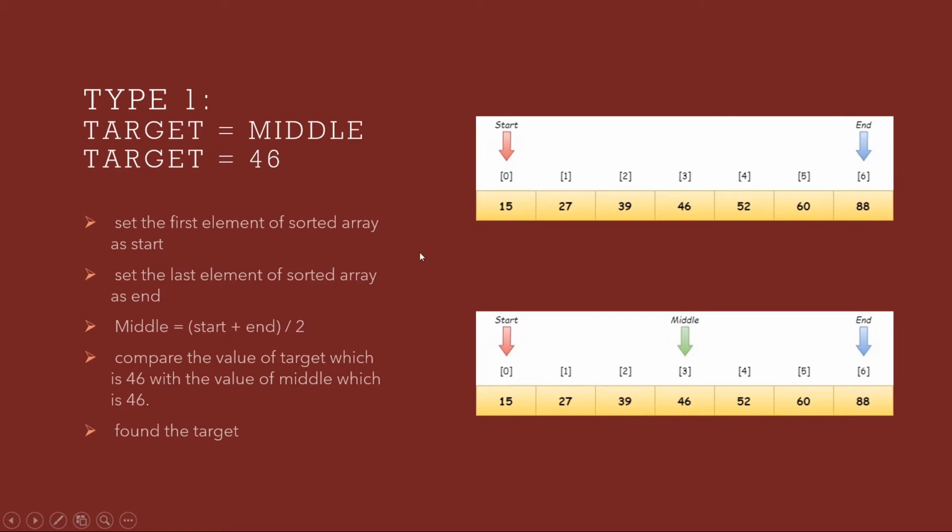Next, we will find the middle. We use this formula to find the middle: start plus n, which means index 0 plus index 6, divided by 2. We will get index 3. Index 3 now represents the middle, so we put the arrow of middle at index 3. Now we can compare the value of the target, which is 46, with the value of middle, which is also 46.